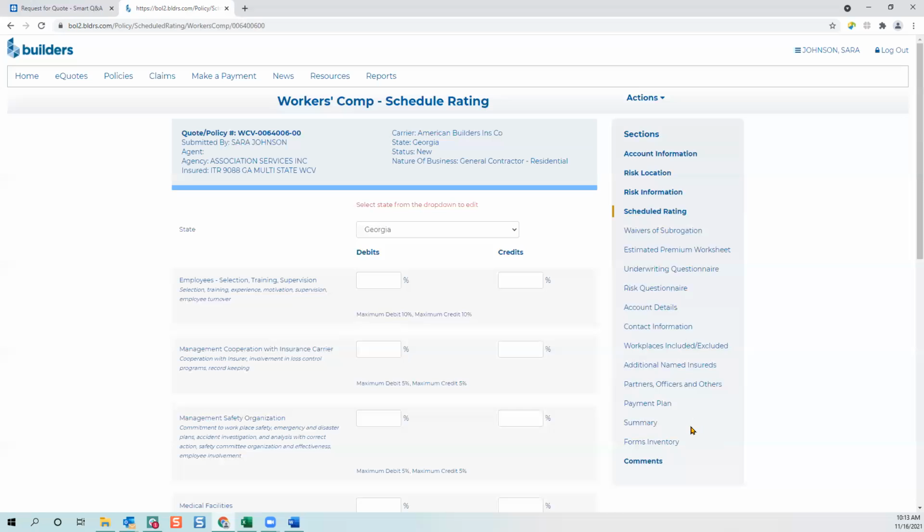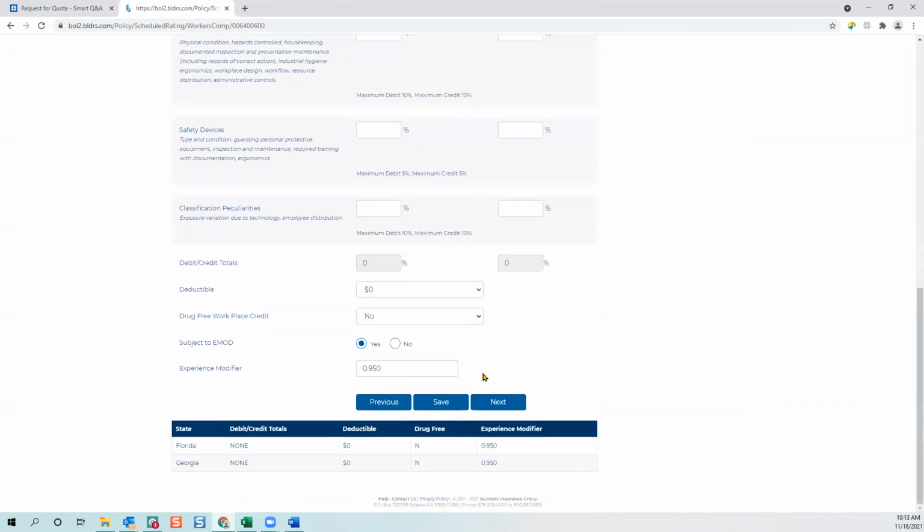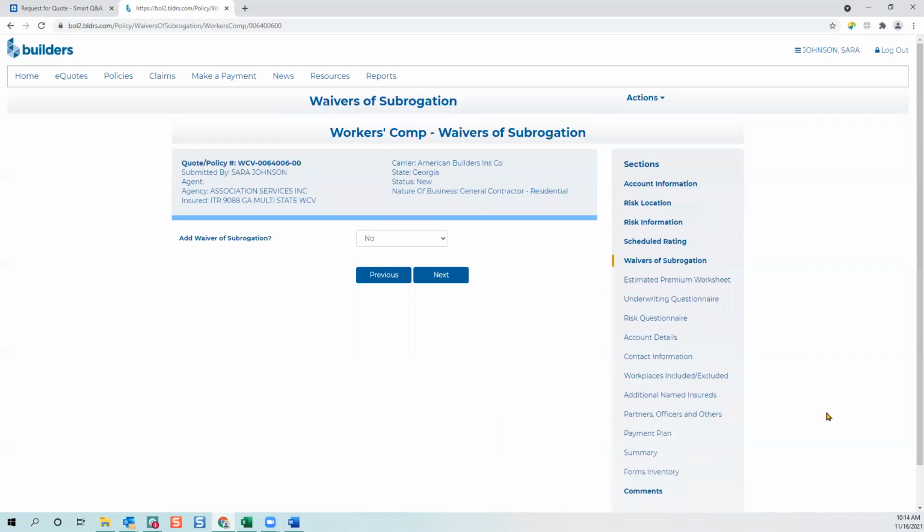Moving on to the scheduled rating section. Now, I mentioned XMODs a little earlier. So if I scroll down, we can see that that XMOD information has already been populated. We may move forward with our submission by clicking Next. We're not adding a waiver of subrogation for this example, so we will continue to click Next. However, if you needed to, please feel free to edit that information.